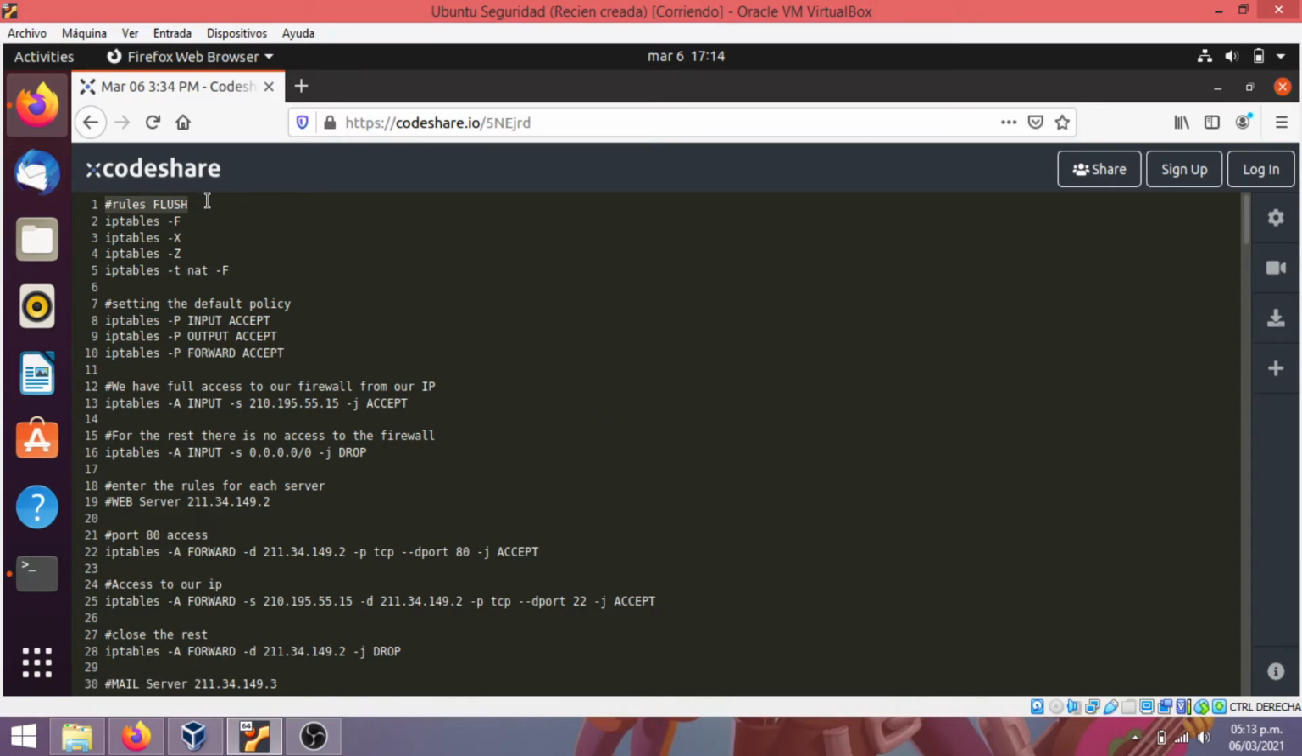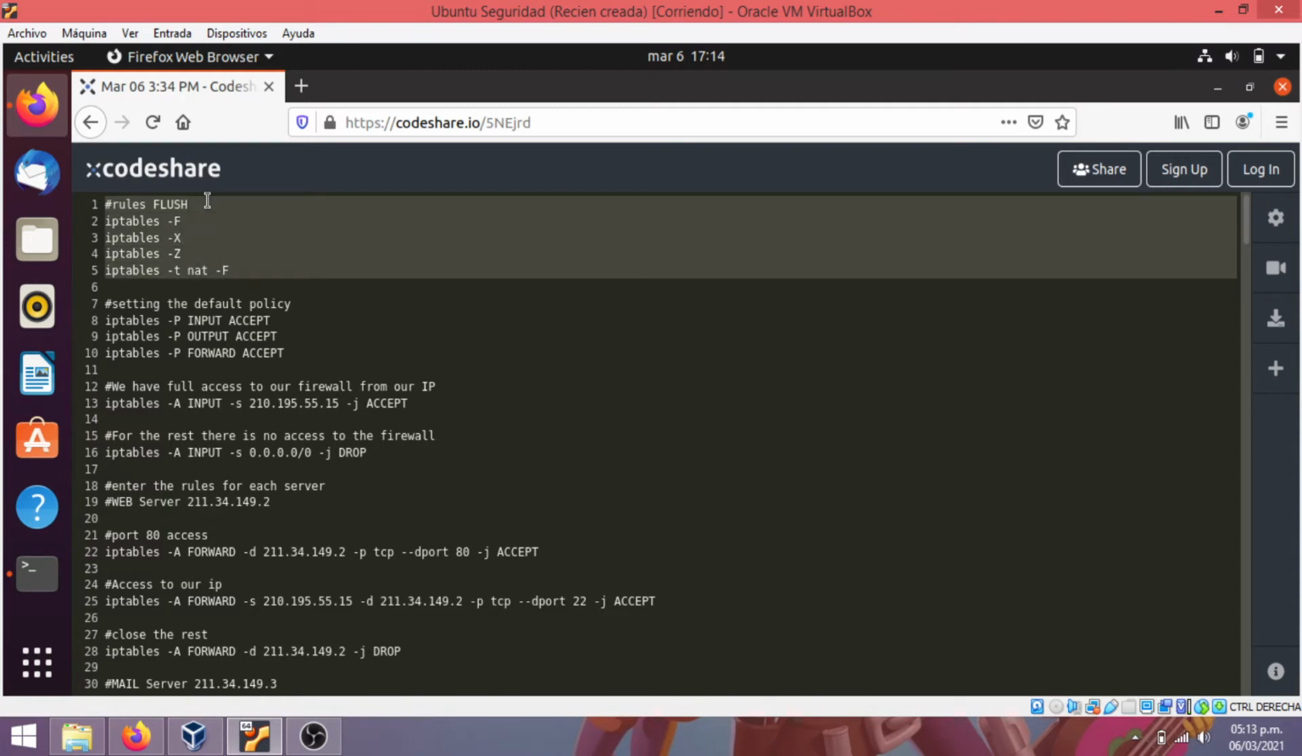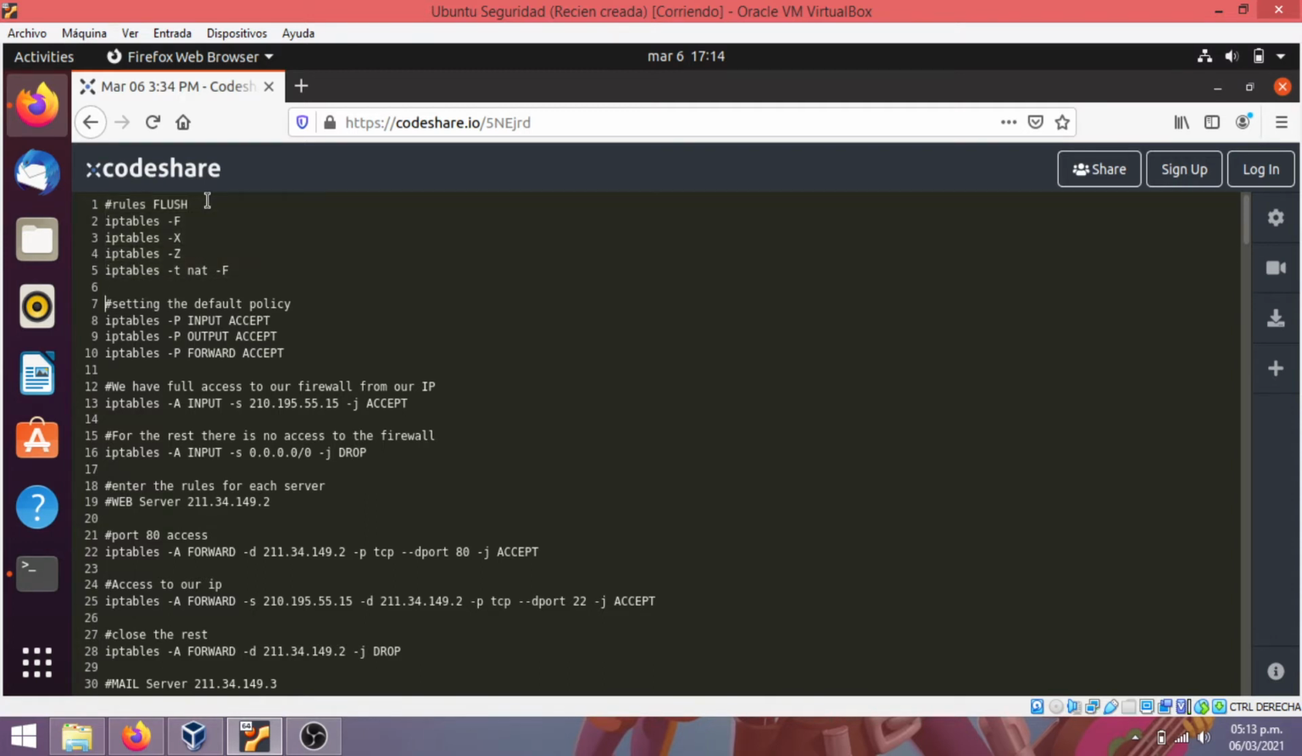Here, we begin with the application of the rule flush to delete all the rules that have been applied. Now here we establish the default policy that we are going to use in the script. Now we have full access to our firewall from our IP. For the rest, there is no access to the firewall.